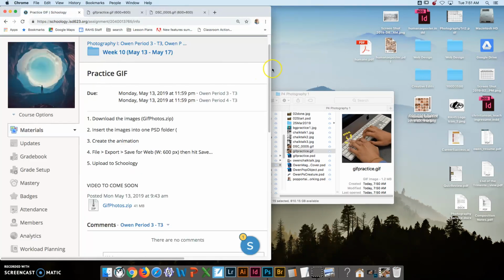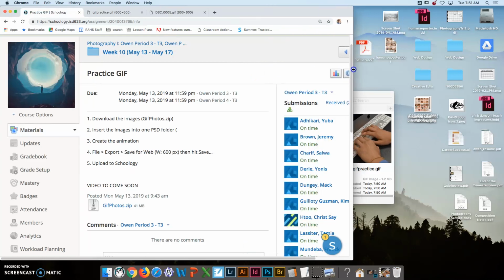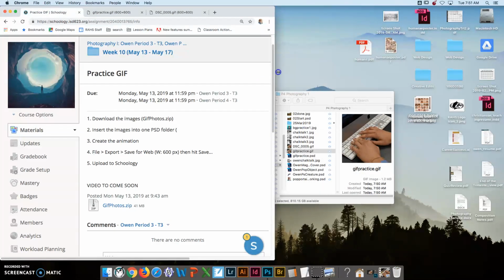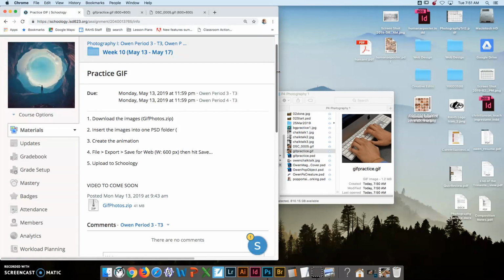What do? Submit it to Schoology like all these wonderful people did, and you're done. And you are ready to start creating your own GIFs. Your GIF assignments, you must make 3 of them, and they must be from your own original photographs. Have fun.